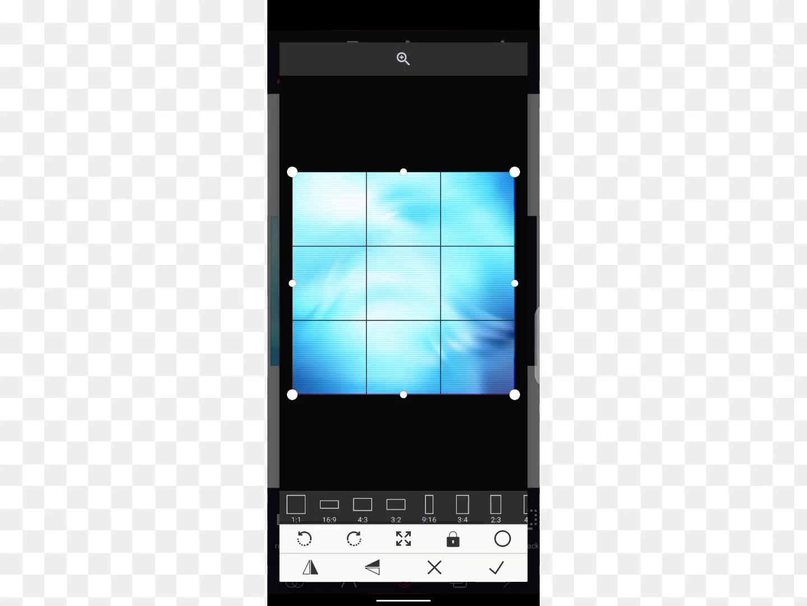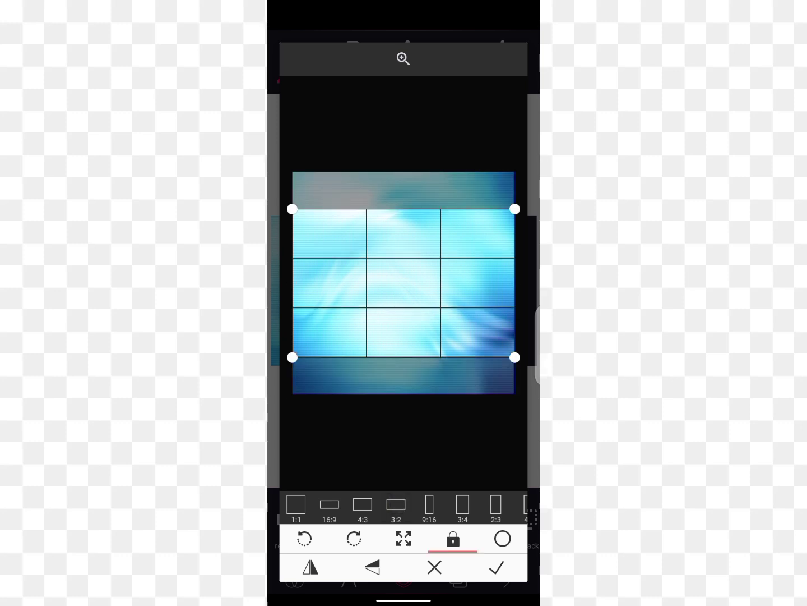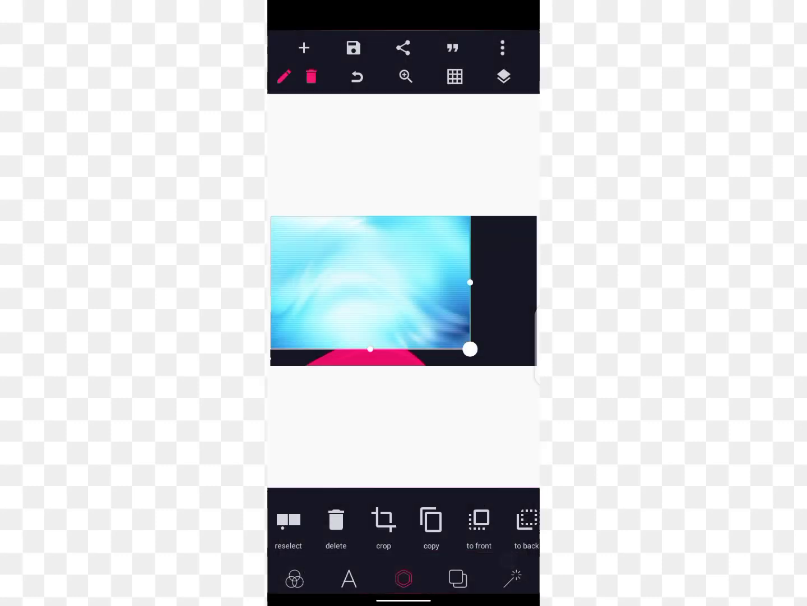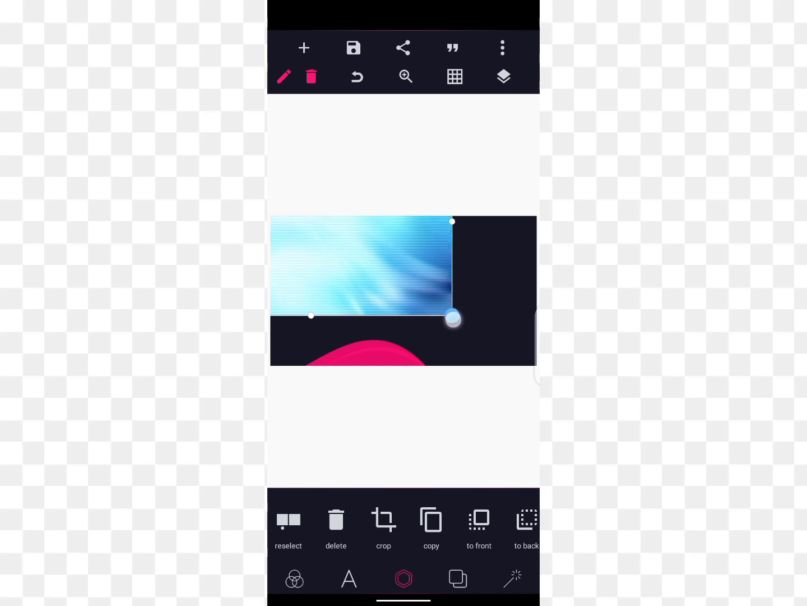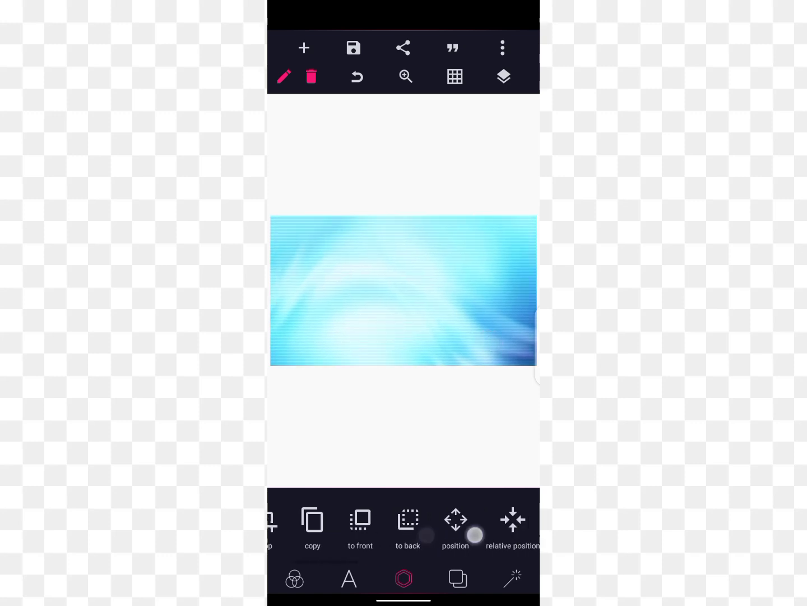Now this is our background. What did we do? Tap on 3.2. Now what, you just come here, you drag it, also drag it and drop it.